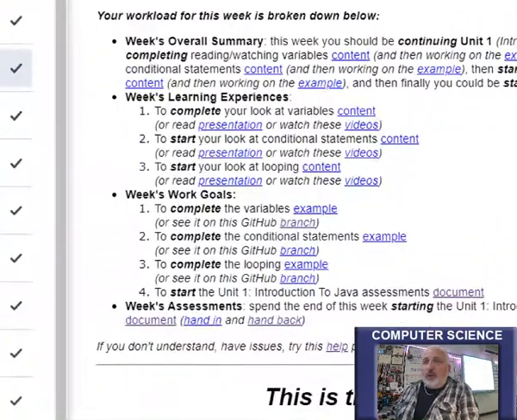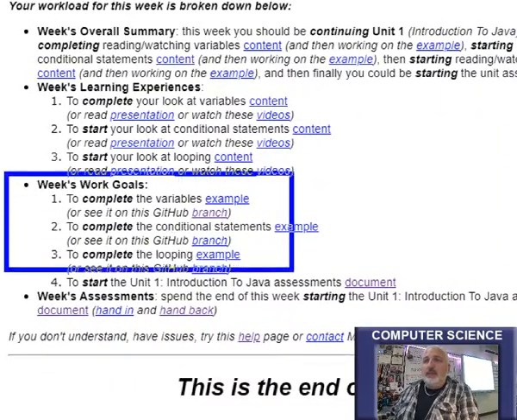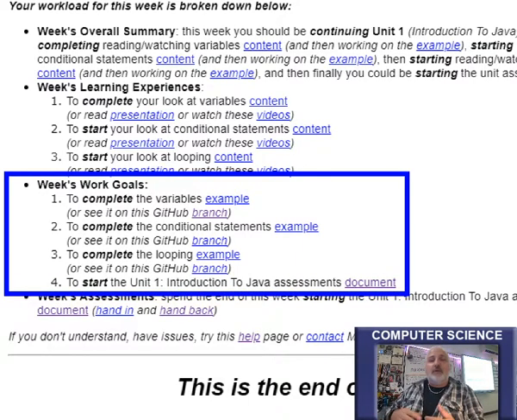In terms of work goals for this week, which would be the examples you'd be working on this week, what I would expect is matching examples to that stuff. So matching up with the variables example, read the page or take a look at the GitHub branch. And conditional statements, same thing. Hopefully now you're starting to see that on GitHub you can select and copy and paste the code or read it through the screen captures on the page itself, and same with looping.